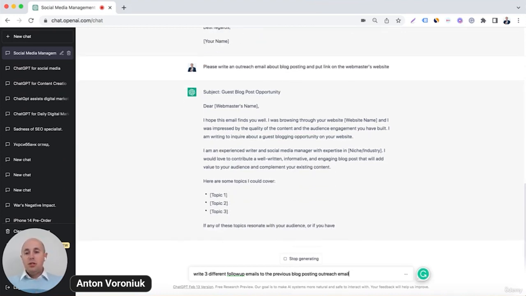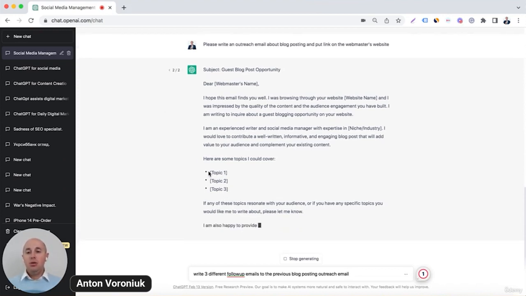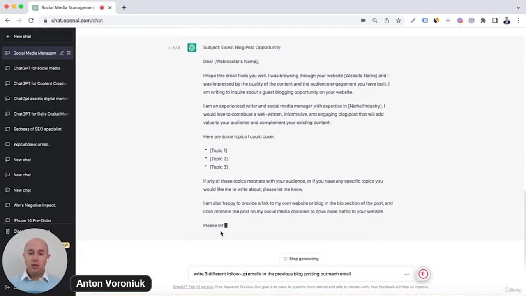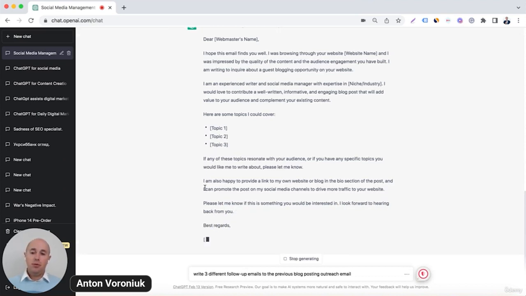We see that this letter is a little bit better. We are providing different options. You are talking about the niche, about the industry. You have different topics, but it's still pretty long. And if we talk about our next step, we will need to write the follow-up. So we will ask ChatGPT, once it finishes with this letter, to write 3 different follow-up emails to the previous blog post and outreach email.